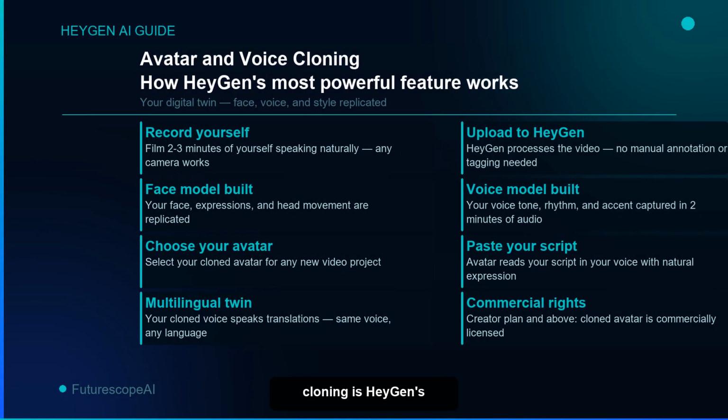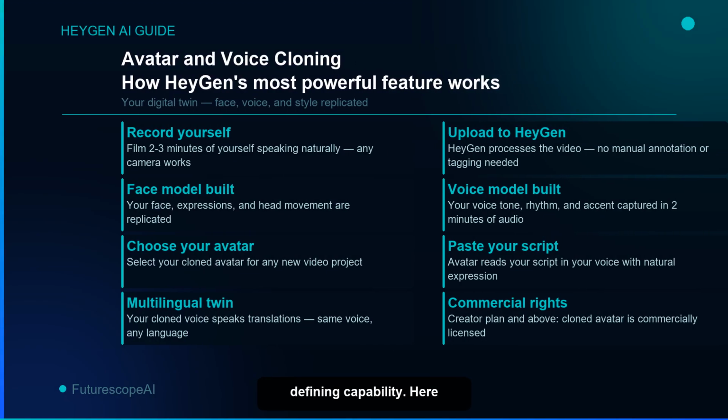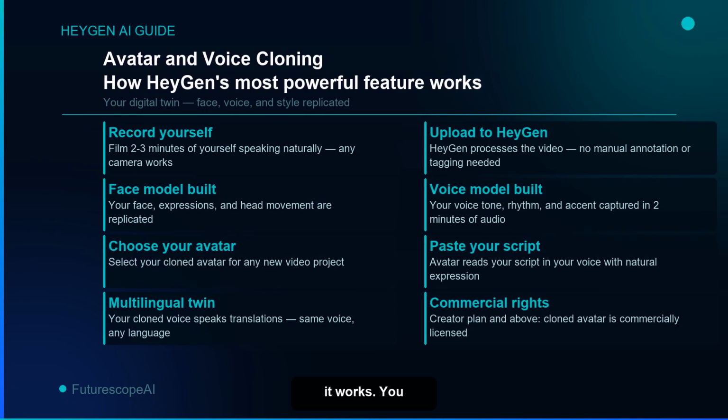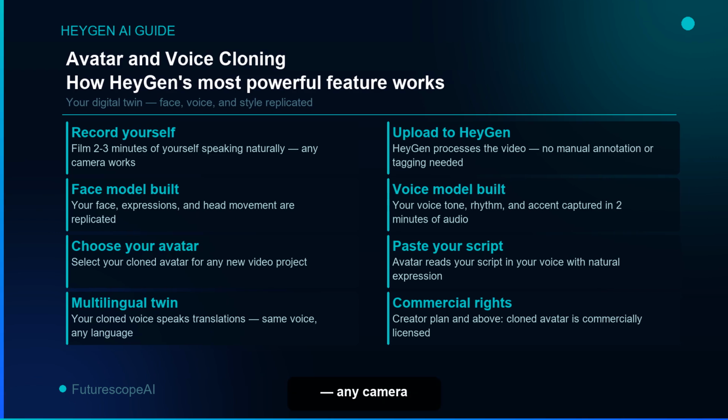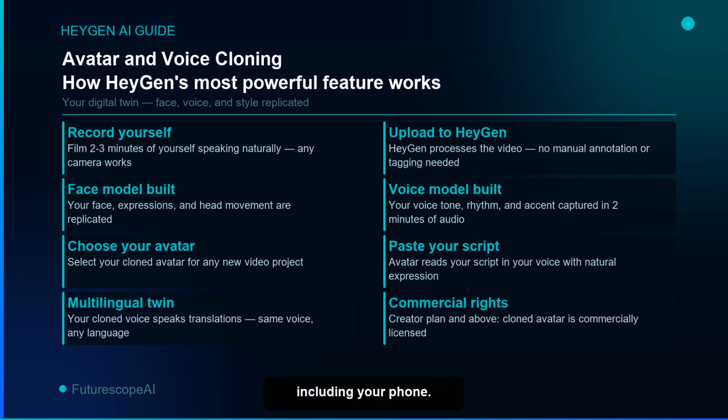Avatar and voice cloning is HeyGen's defining capability. Here is exactly how it works. You film 2 to 3 minutes of yourself speaking naturally, any camera including your phone. Upload it to HeyGen. The platform automatically builds a face model replicating your expressions, head movements, and lip patterns. Simultaneously it builds a voice model from the audio, capturing your tone, rhythm, pace, and accent. Once built, you select your clone avatar for any new project. Paste your script and it speaks in your voice with natural expression.